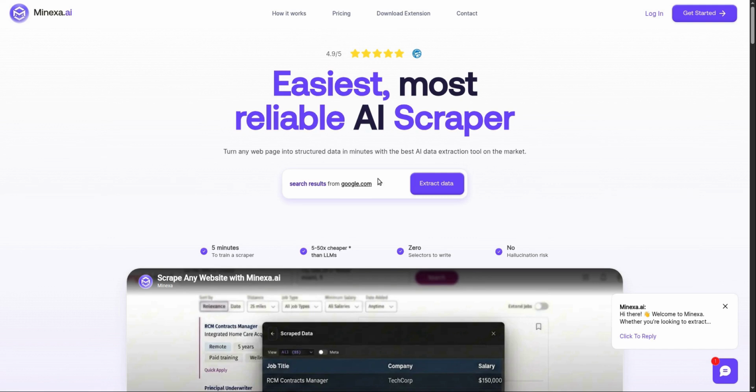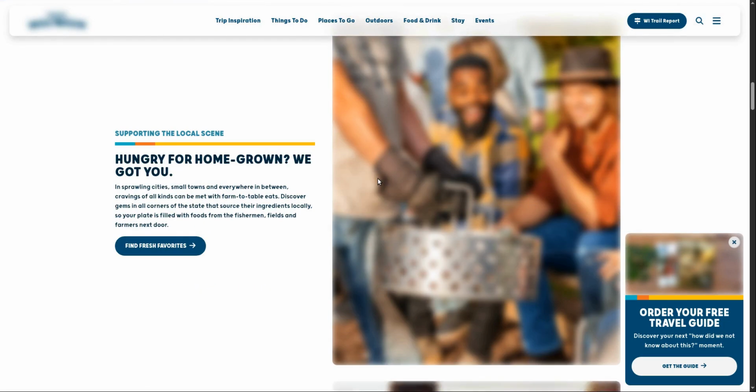From a live web page to a structured dataset, Minexa.ai compresses days of engineering work into a few clicks or a single API call to scrape restaurant listings easily. Go to the travelwisconsin.com page with your restaurant listings. Minexa reads the fully rendered page and prepares it for extraction.